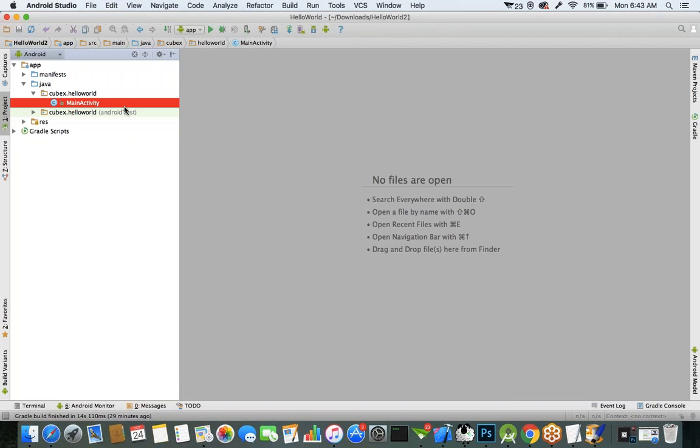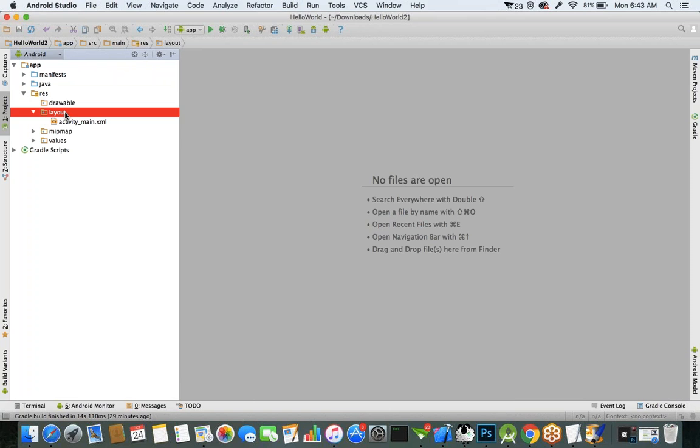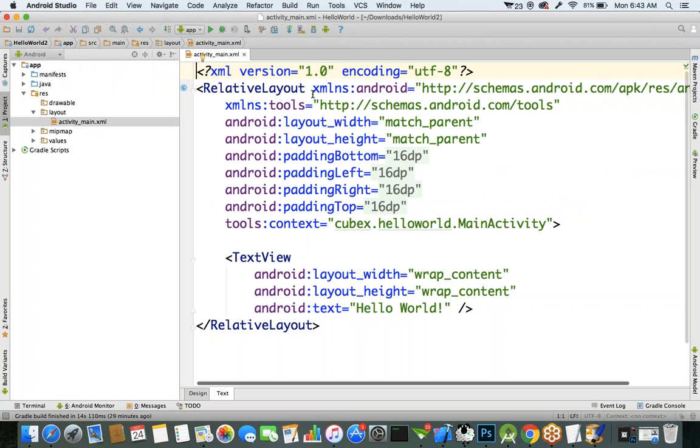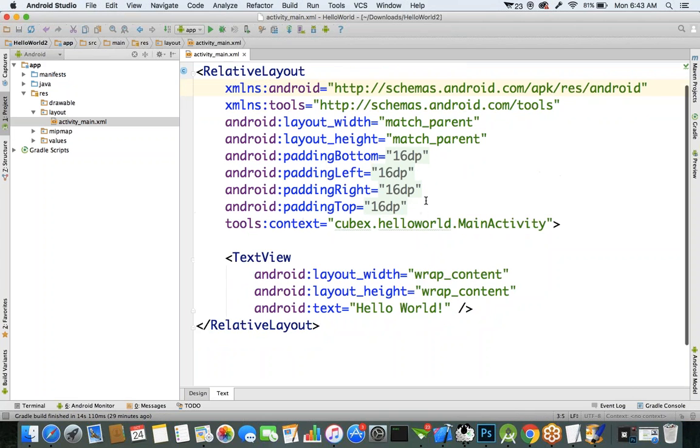So the XML file is located in which folder? By default, we got an XML file. Let's open this resource folder. In the resource folder, you can find a folder called layout. In this layout folder, you can find an XML file, activity_main.xml. By default, we got an XML file. Okay, so now we'll see how to create this XML file.